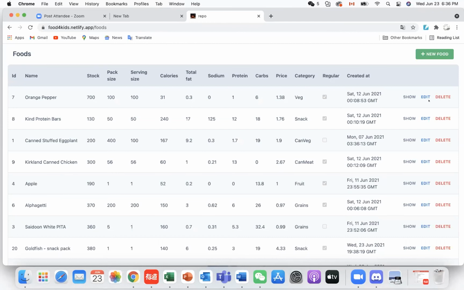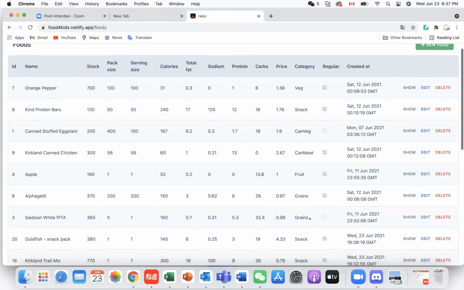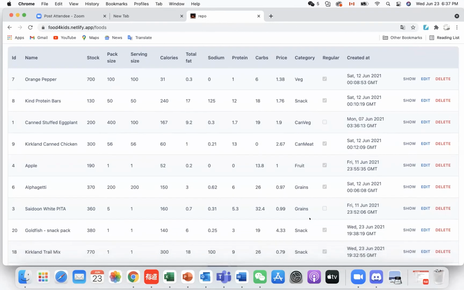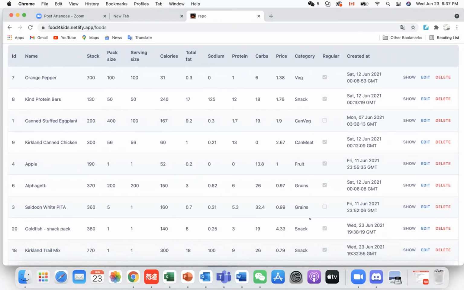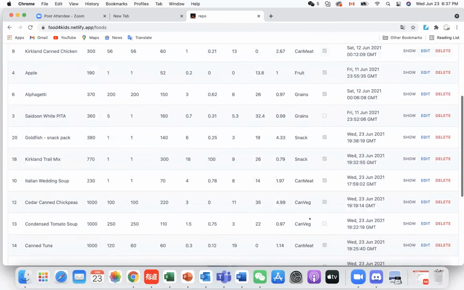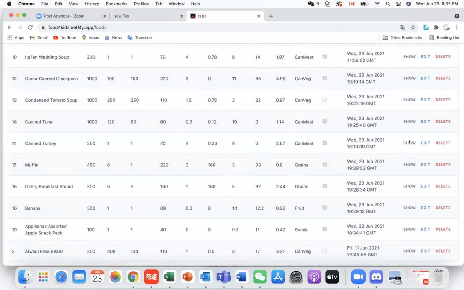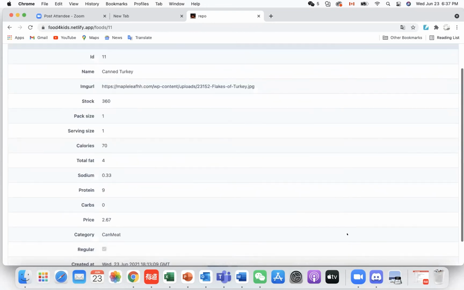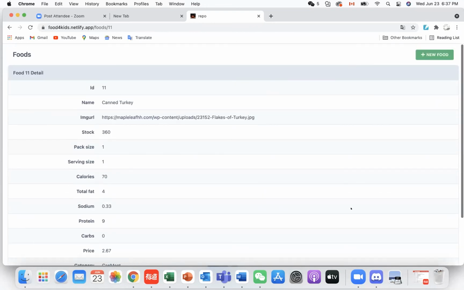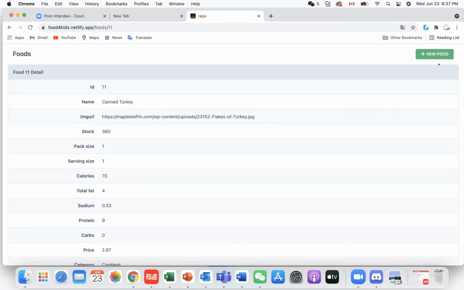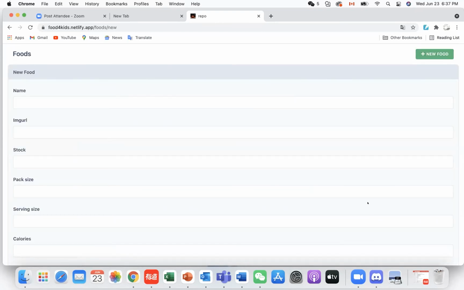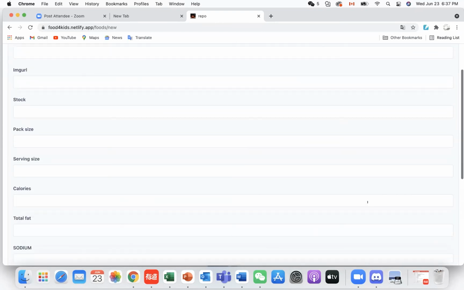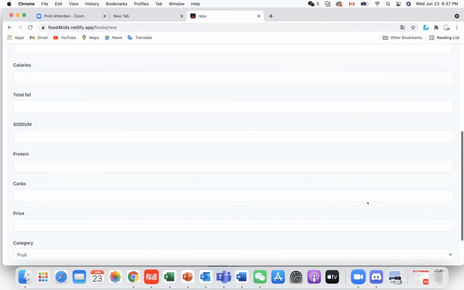As you can see, here you can find many of the requested foods that we have gathered and researched. Each food item is labeled with their stock, package size, serving size, nutrition, price, category, and whether or not we consider it a regular food appropriate for all children. If you want to view a specific food, just click Show, and it will only show the information for that item. To add a food, we simply have to click the New Food button in the top right corner, enter the information, and it's added to the database. It's as simple as that.